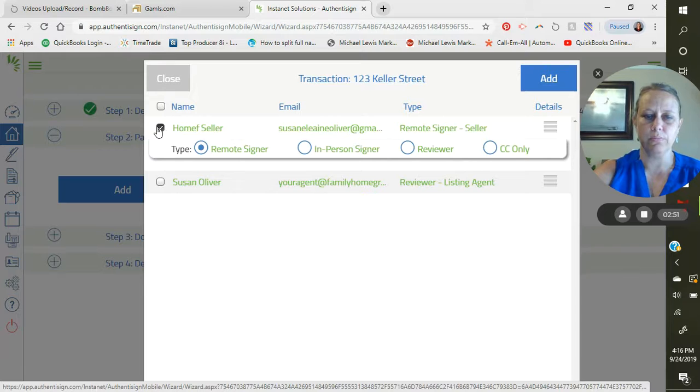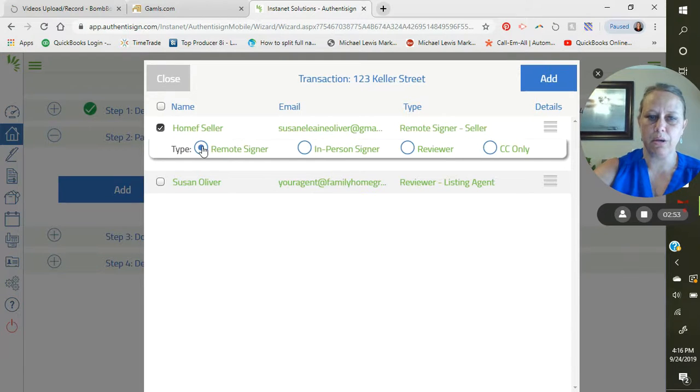So I want home seller to be a remote signer, and that just means that they can sign from anywhere. When they click on the link that gets emailed to them, they'll be able to sign. In-person signer is the person who can sign sitting here next to you. The steps for that are a little different. Reviewer is just, they can review the documents, they can make changes, but that is it. And CC only is read only for the most part.